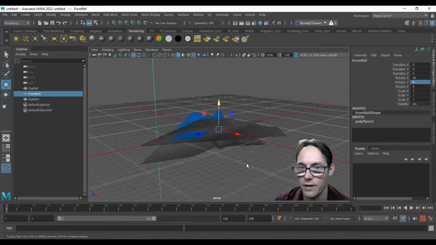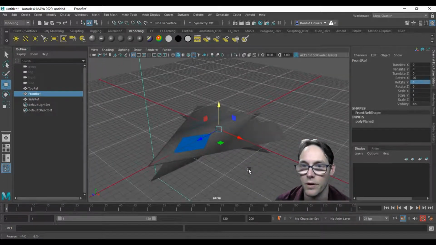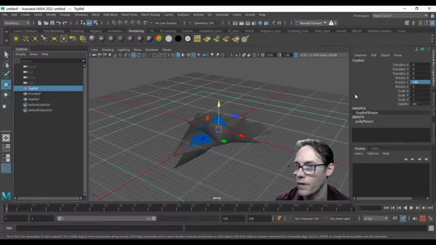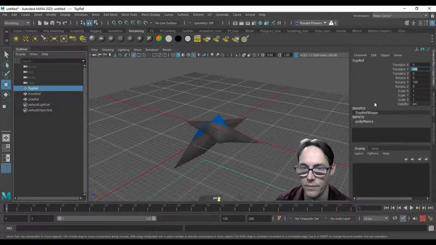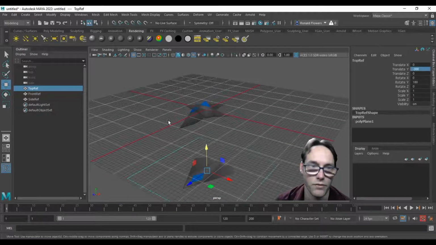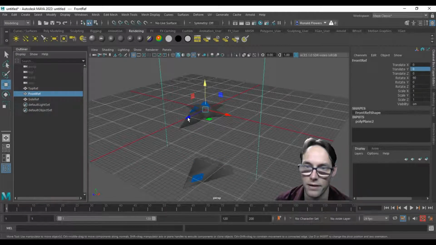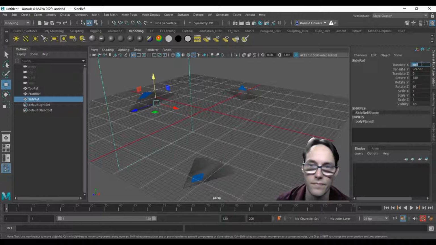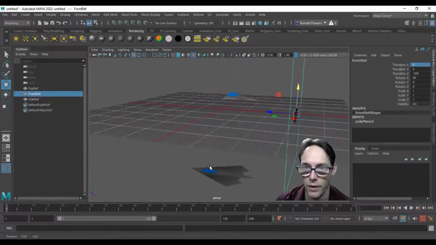And now that I have them lined up the way that I think I need them, I'm going to move them so they're out of the way. So my top plane, I'm going to move that in the Y translation, -300. So it's out of the way. I'm going to take my front plane. I'm going to move it back -Z, so -300. And then my side plane here, I'm going to move it in the X, -300. So now they should all be out of the way. I have space to work.